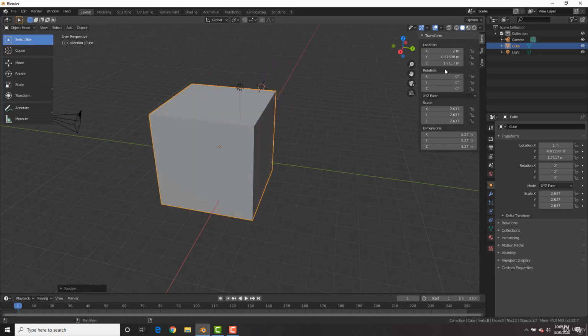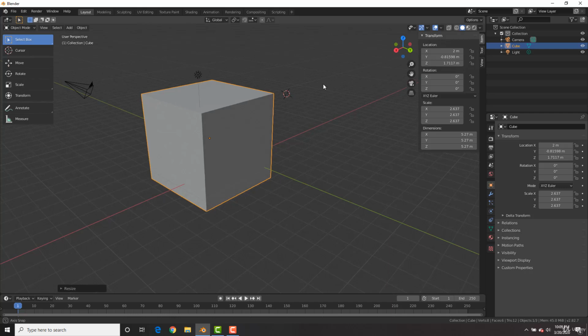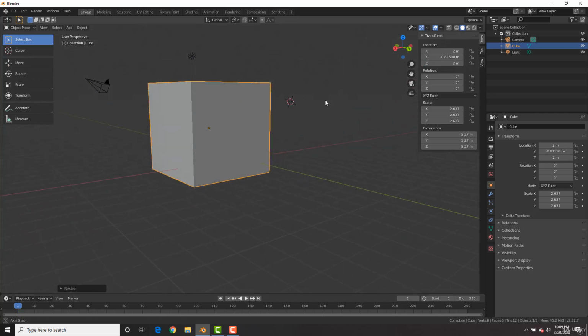We could actually put in whatever amount we want if we want to move it up on the Z-axis too. We could put in a 2 right there, and you can see it's in meters. Same thing with the rotation. We could rotate it or reset the rotation with 0. And right here, of course, we have the scaling of it.